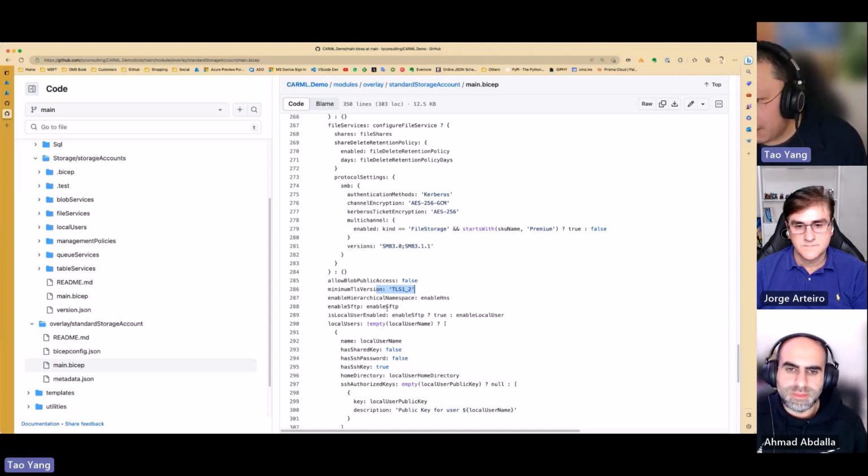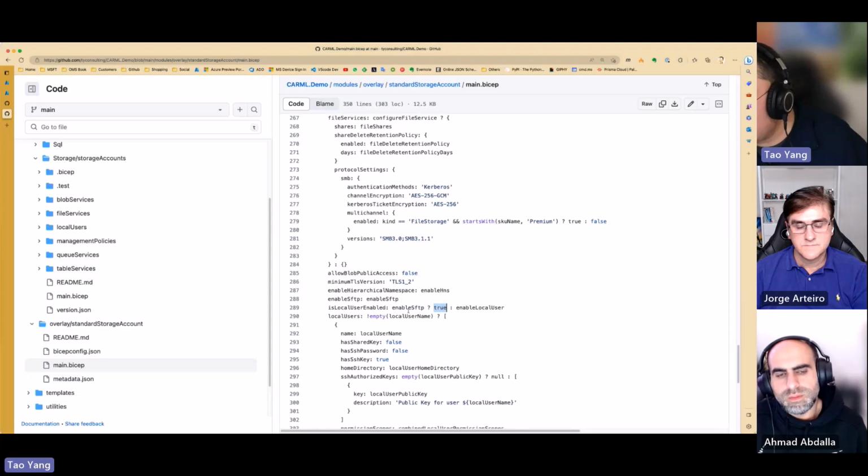So I put in the logic here: if SFTP is enabled, regardless of what is set in this enable local user parameter, as long as you enable SFTP, you have to enable the local user. So we'll enable that.